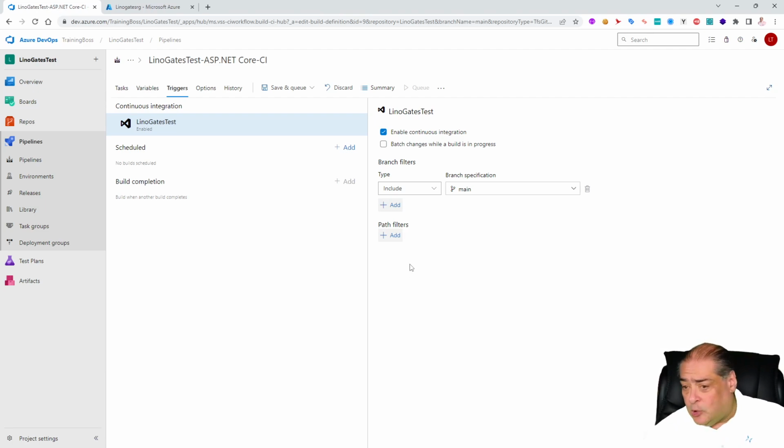You can actually include branches and filters and so on, but just by having one main branch and pushing into it, it will automatically trigger right away. Batch changes while a build is in progress. You can turn this on. It's a little bit more advanced, but you're more than welcome to do that. But in reality, this is the only one that you're going to need in here.